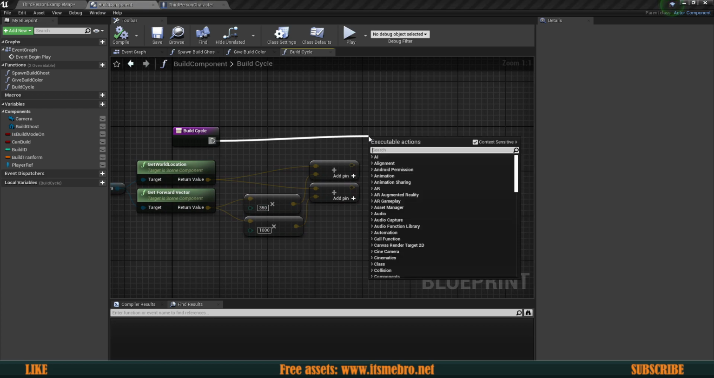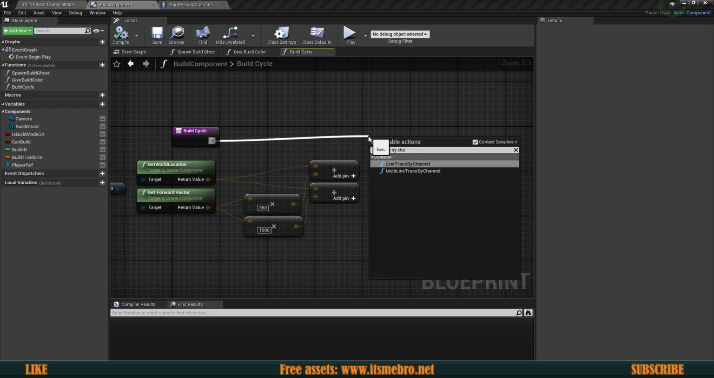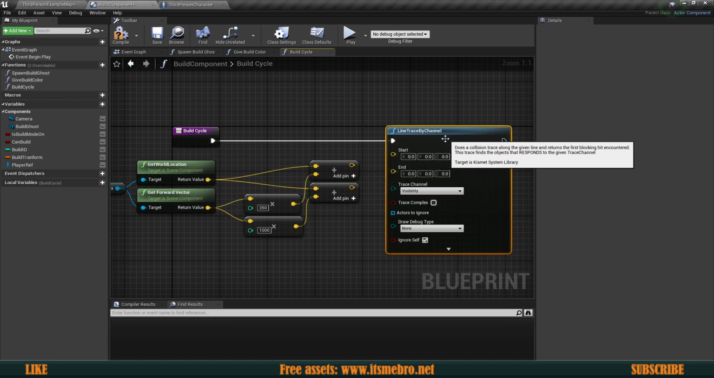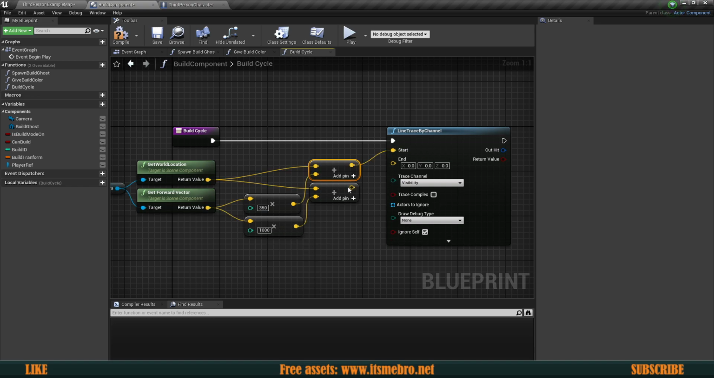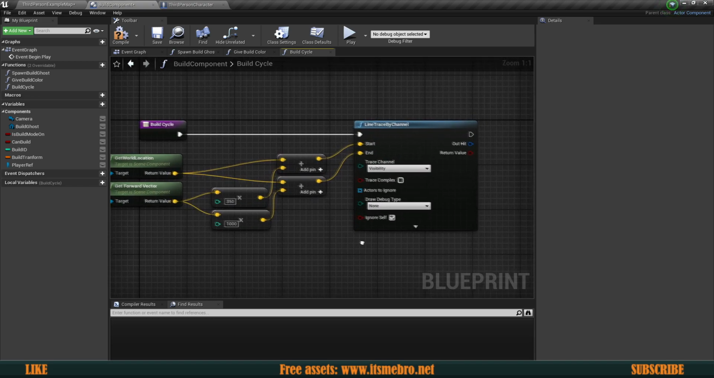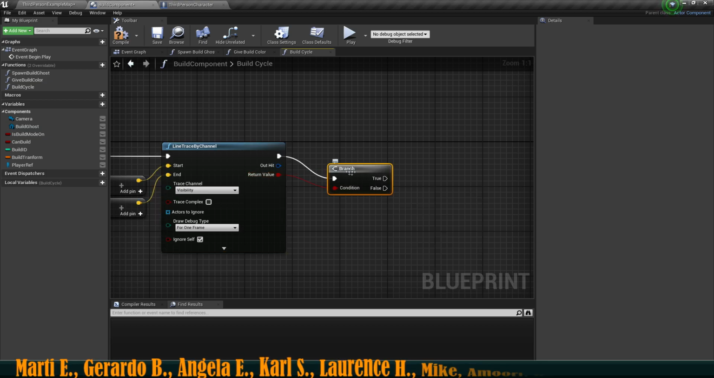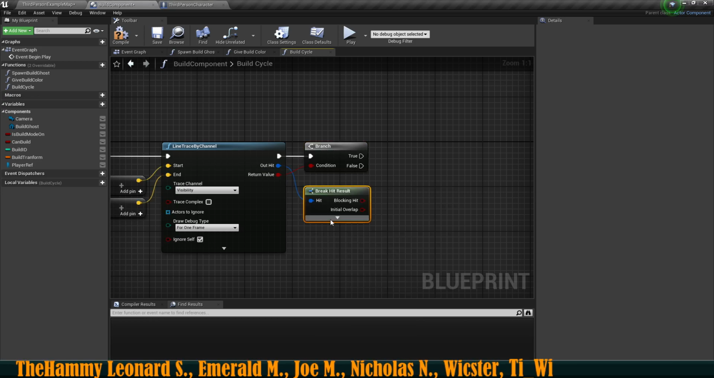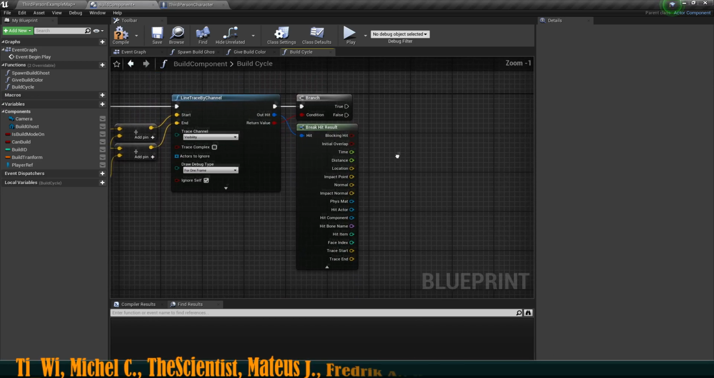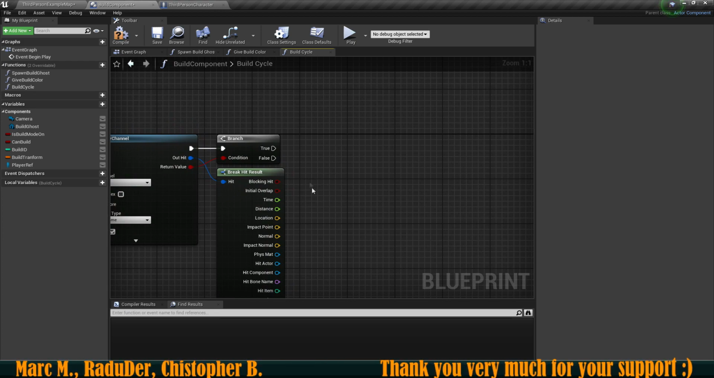So from the build cycle we can then do a line trace by channel, and we can plug those in. So the 351 is the start and the 1001 is the end position. Now after this, from the return value, let's do an if to see if we actually hit something. Let's break the out hit result so that we get the data about what have we hit. And then the next step is to set up the transform.